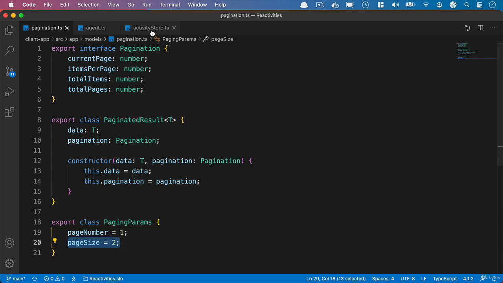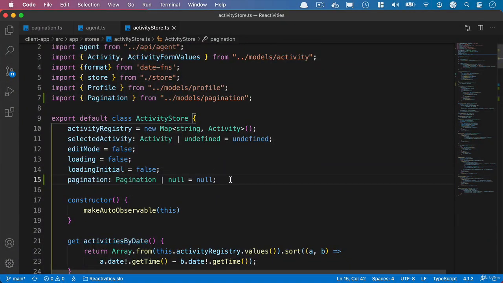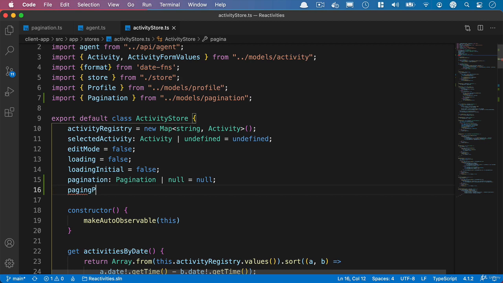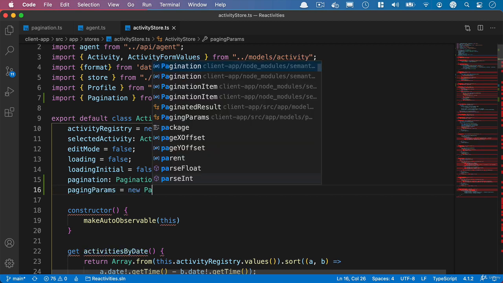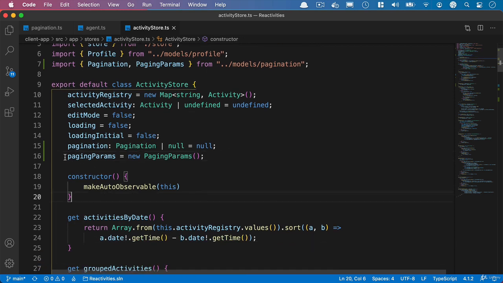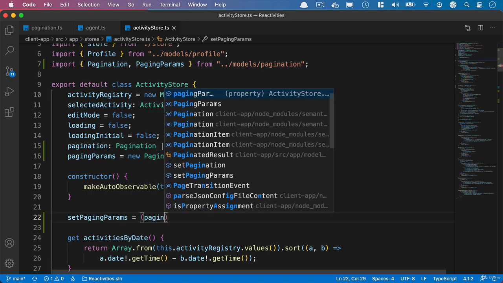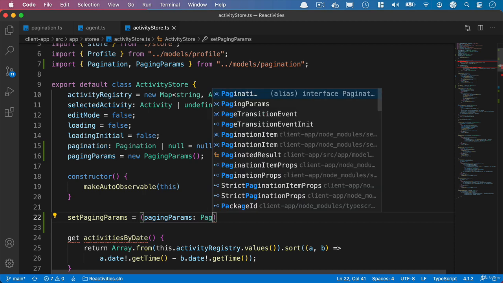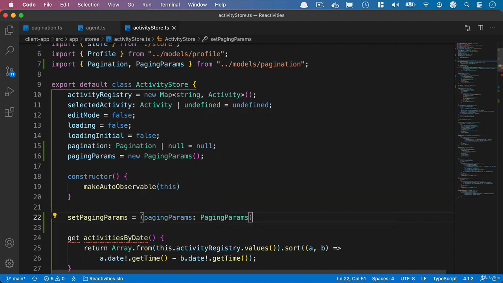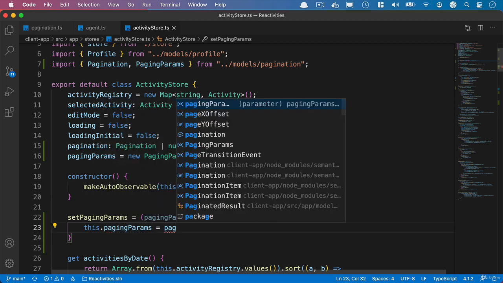So then we'll go back to the activity store, and we'll initialize and store this property in our store. So we'll have pagingParams, and we'll set this equal to a new PagingParams. And what we also want is a method that we can use to set the paging params. So we'll add a new function inside here, at the top, and we'll say setPagingParams, and we'll take in pagingParams as a type of PagingParams, and all we'll do is say this.pagingParams equals pagingParams that we get from the parameter.